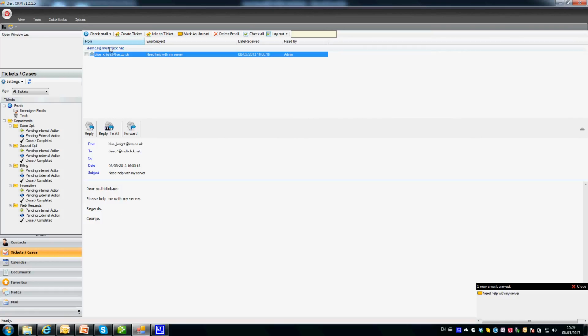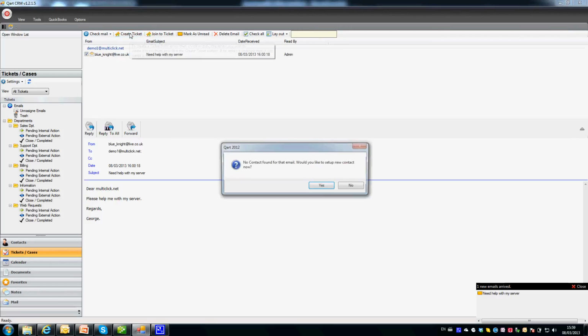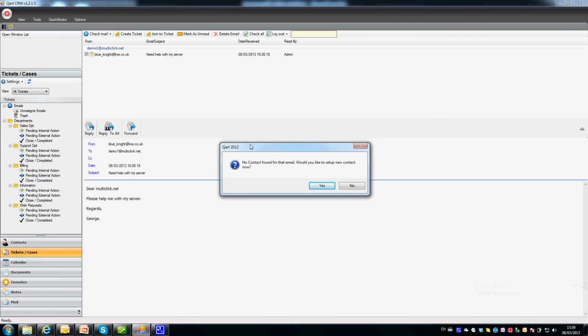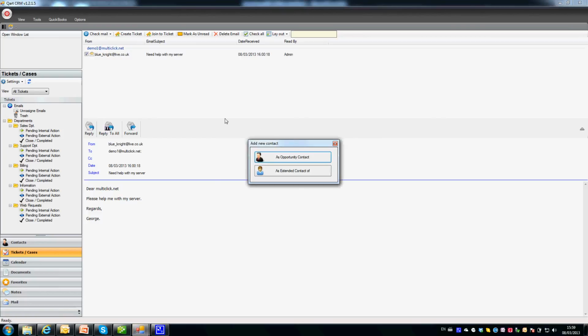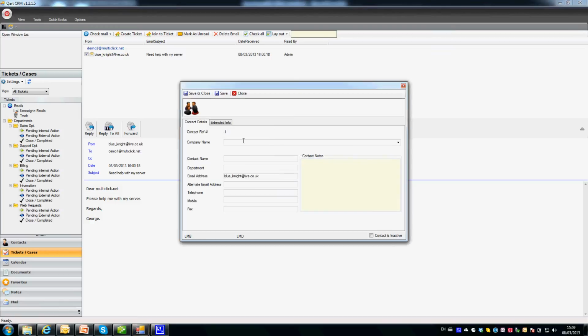Now I want to create a new ticket. Okay, so I double click and say create ticket. Now, no contact was found for that email, so what would you like to do? Would you like to set up a new contact now? Yes. Now the question is, what is this new contact? Is it a new client or an opportunity or an extended contact of an existing contact of mine? No, it's just an extended contact.